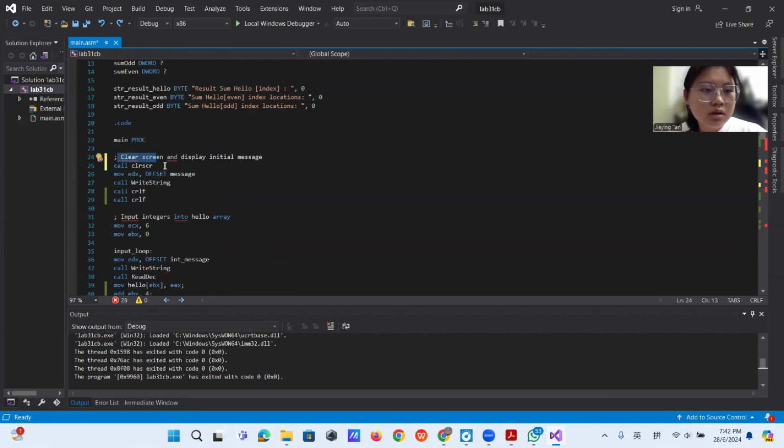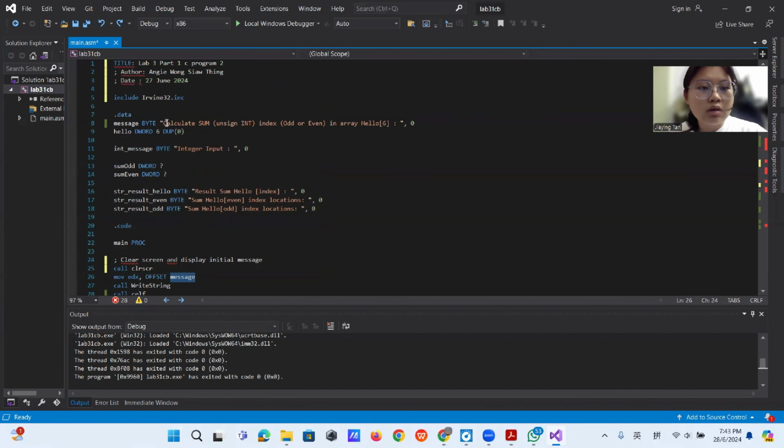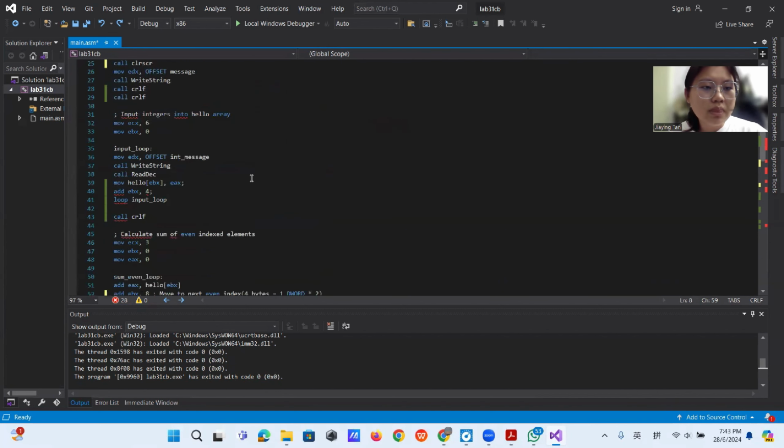So these are the code segment. At first we clear the screen and display the initial message. So we load the address of the message into the EDX by using this offset. And then we call WriteString to show the message. Then we call CRLF to enter the next line. The message is calculate sum of index in array.